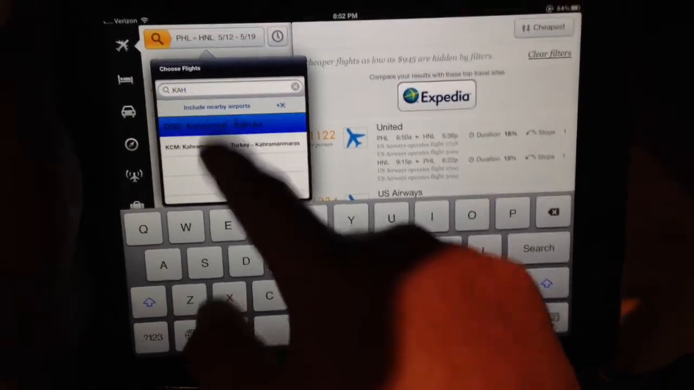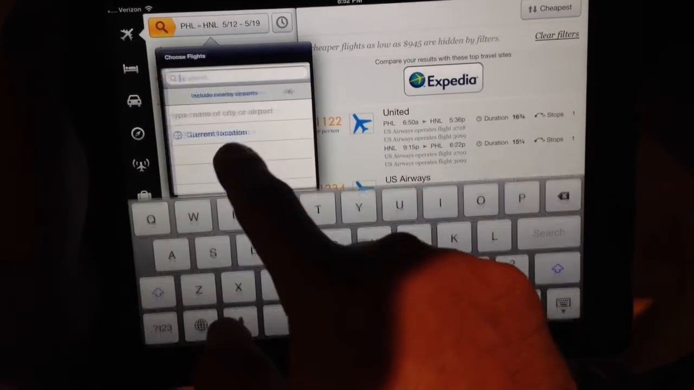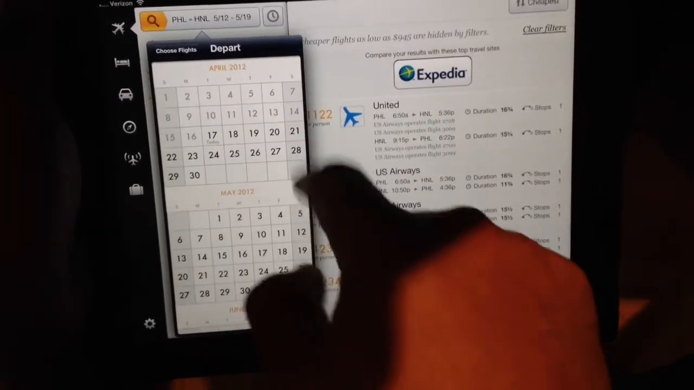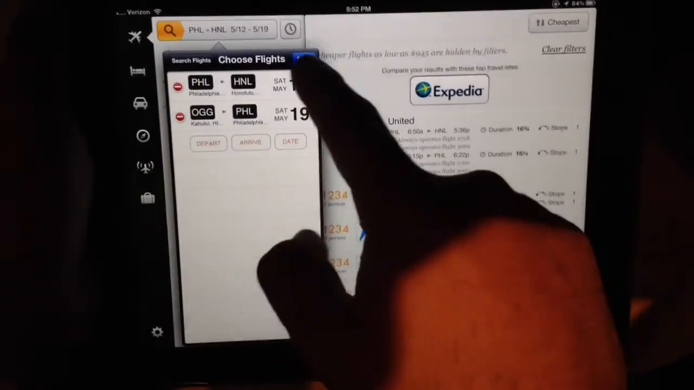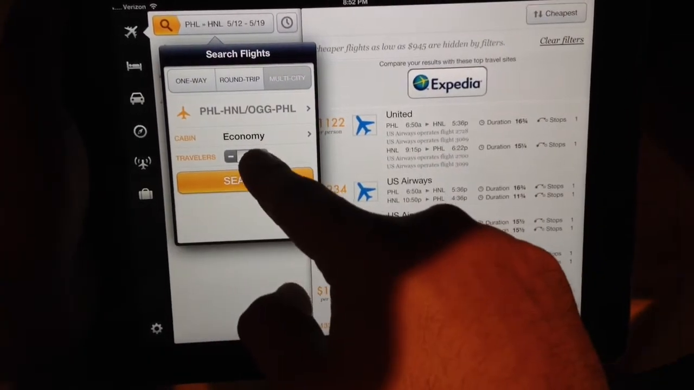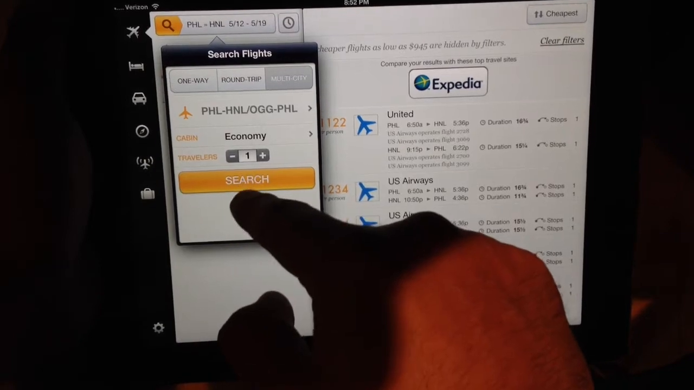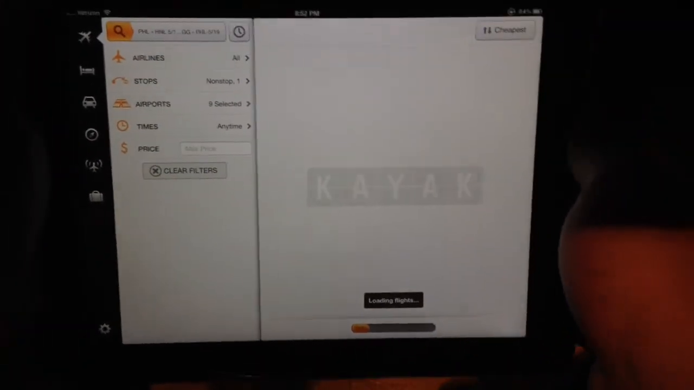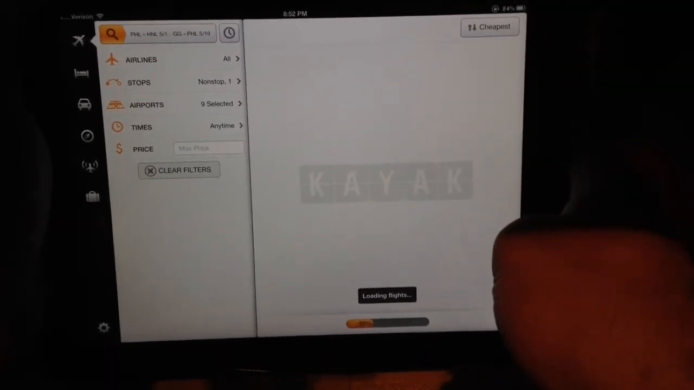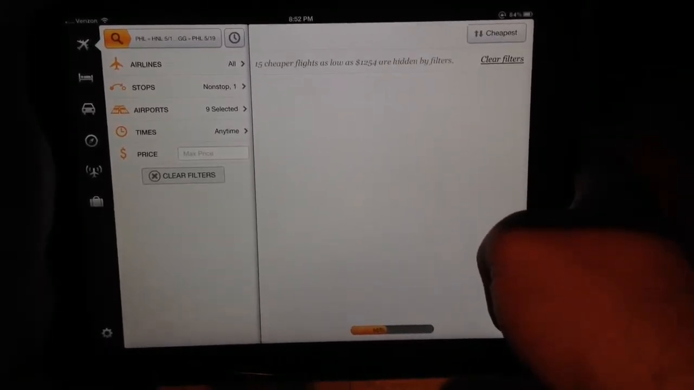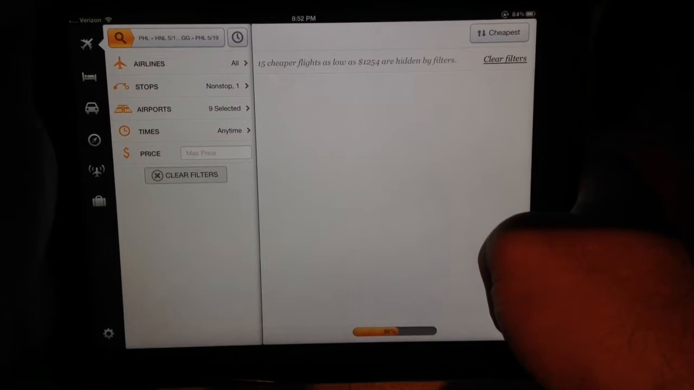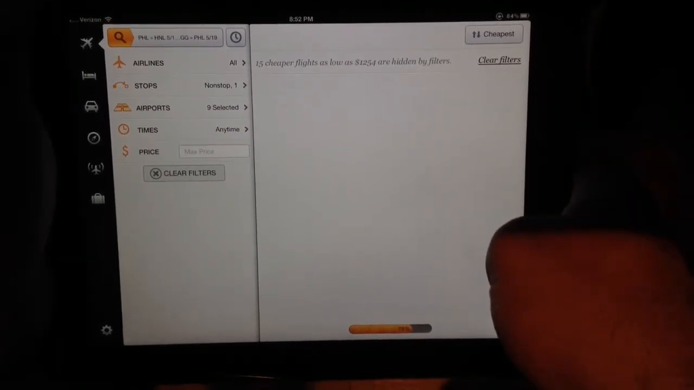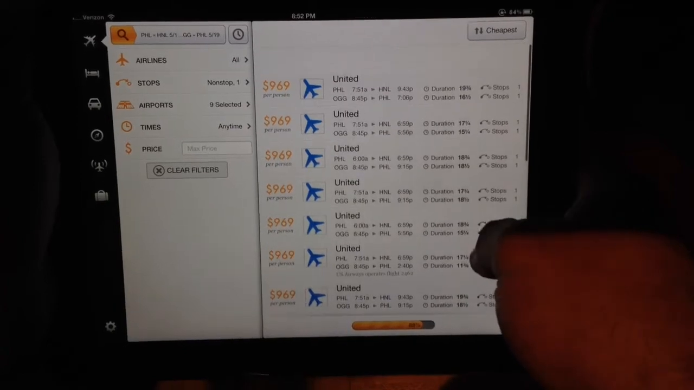I don't even know how to say this, but this is another island. And I want to arrive back near me in Philadelphia, and I want to arrive back on the 19th. So I can hit that, hit done. I can choose one traveler, two travelers, economy, or more, and then search. And Kayak will automatically, you'll see it searching on the bottom here, pull up flights where the from and to destinations are Philly to Honolulu, and the return is from the other island back to Philadelphia. Pretty cool. So you see all that is here.